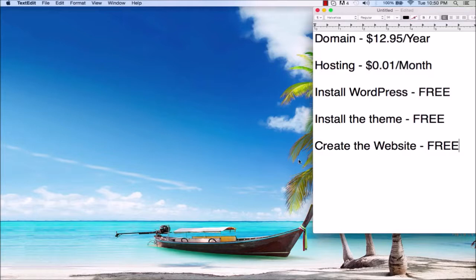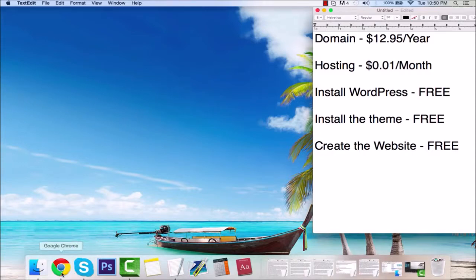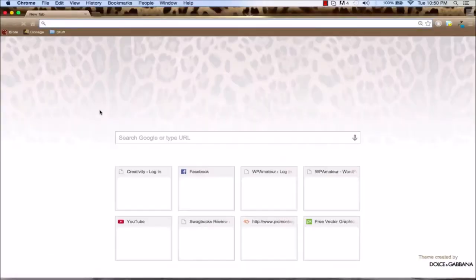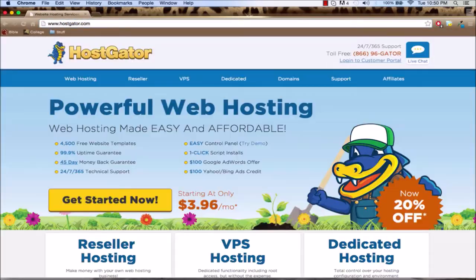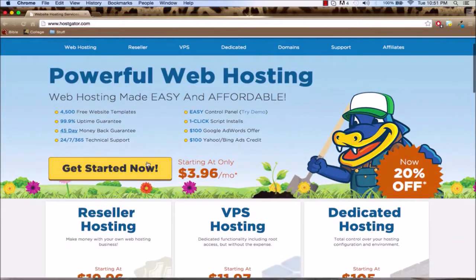Now that we've gone over what we need in order to get our website up and running, we're going to head over to HostGator to get our domain and hosting. You can visit HostGator by clicking on the link in the description below, or you can type it in manually. Once you're there, you're going to click on the very first thing that you see, Get Started Now.